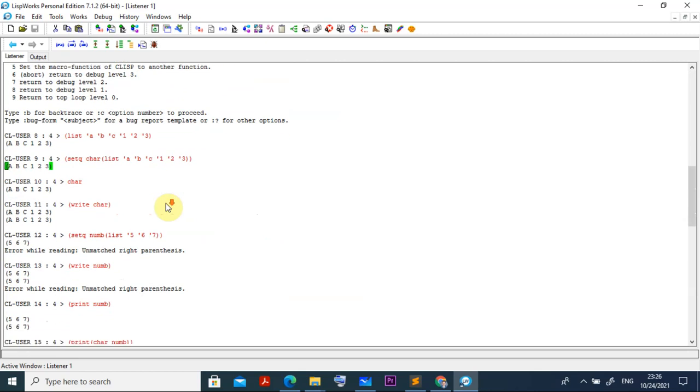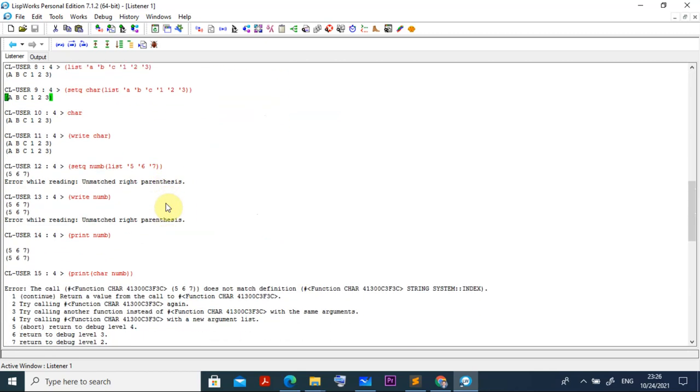Similarly, we can also create a list here. For example, I want to create some list. So open the brace, type list, space, then a single quotation before each item: single quotation a, single quotation b, single quotation c, single quotation 1, single quotation 2. When you hit run, you see the output coming as a b c 1 2 3. So these are all the list items.